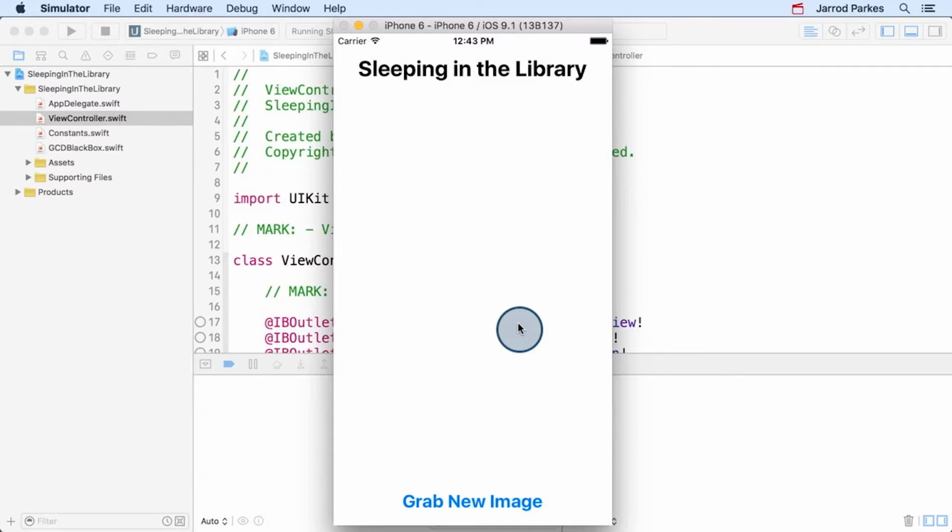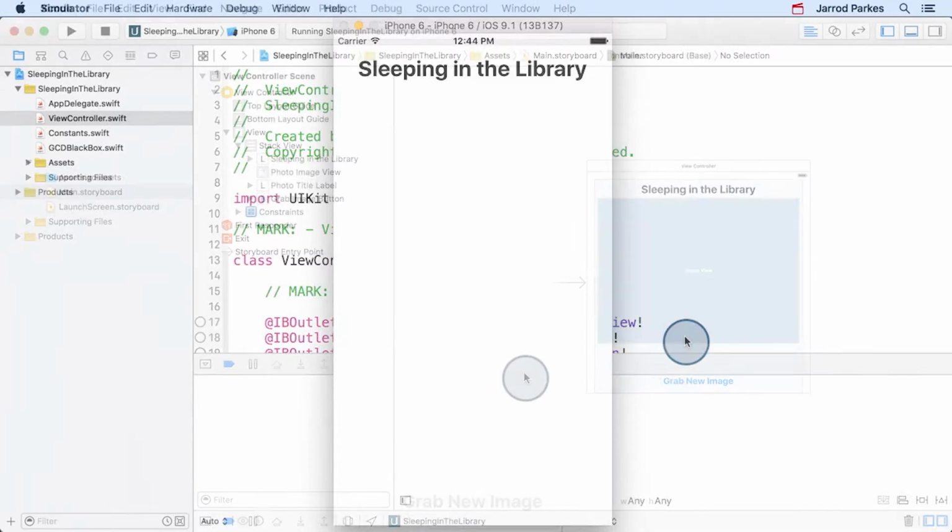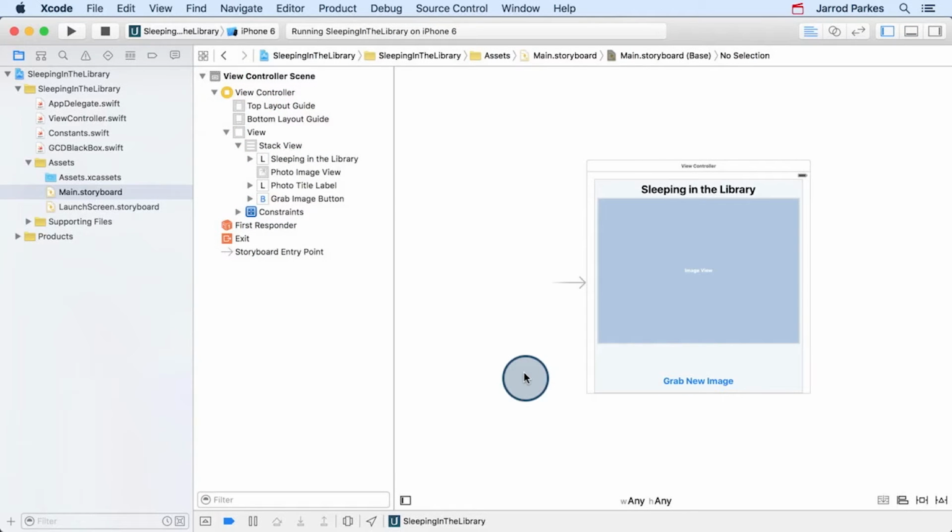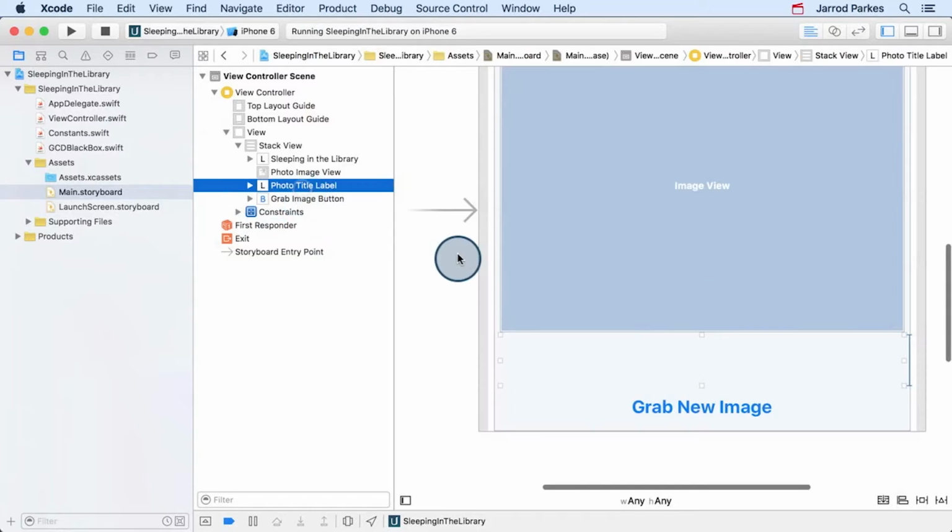If we run the app, we have a title label at the top, and then we have a button at the bottom that'll grab a new image from Flickr. Right now, if we tap the button, it just disables the UI and waits for an image to be loaded from Flickr. Back in our storyboard, we can see that there's an image view for our image, as well as a label, this photo title label, that we can use to display any text associated with the image.